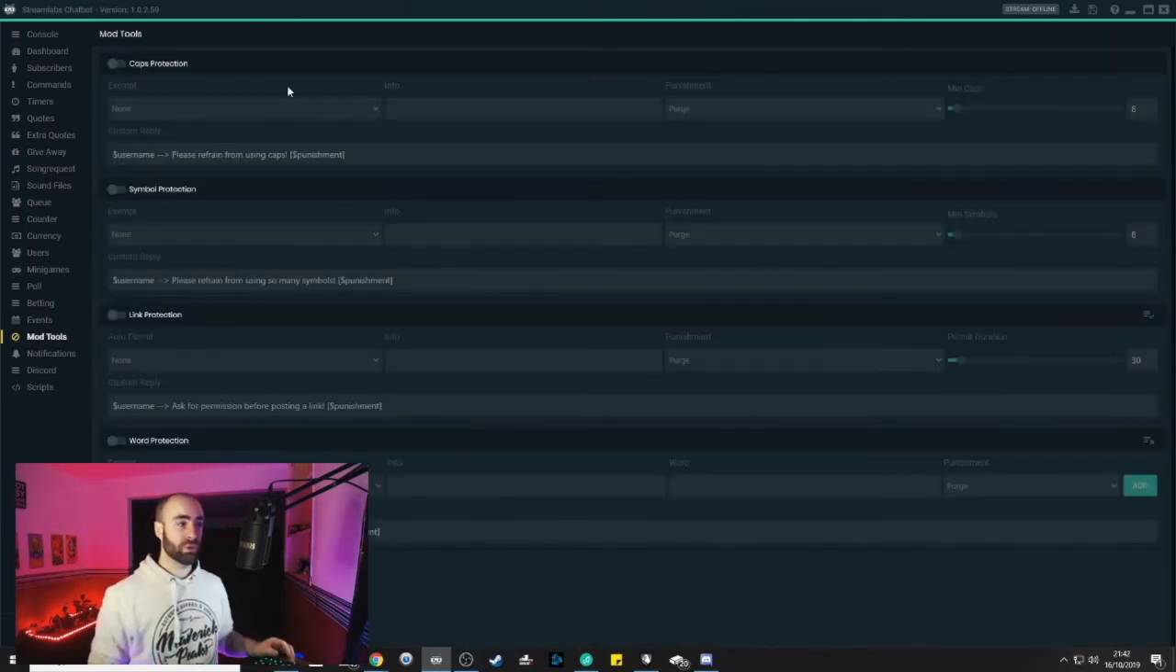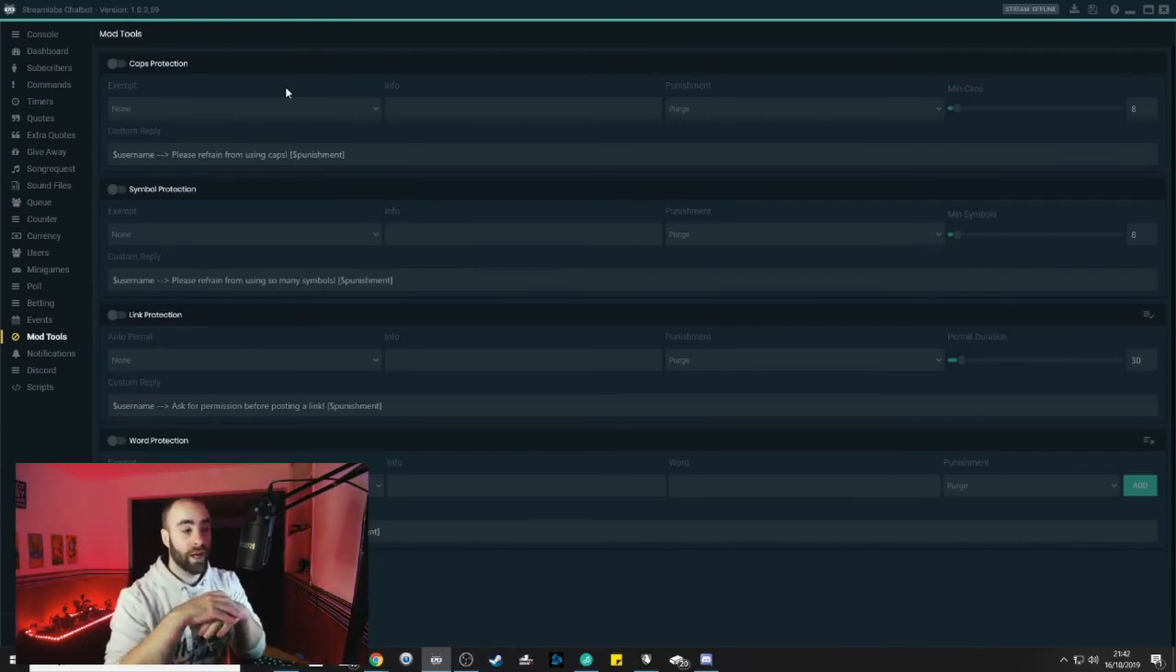This is the mod tools. This is where if you want your Streamlabs chatbot to be a moderator, you can. You can set this so that it has caps protection, symbol protection, link protection, and word protection. I personally have it all switched off because I find that an automated system doesn't work that well, and you will find that you end up really annoying your viewers because they will type something or try to do something and it will essentially purge or ban them, and that's not what you want.